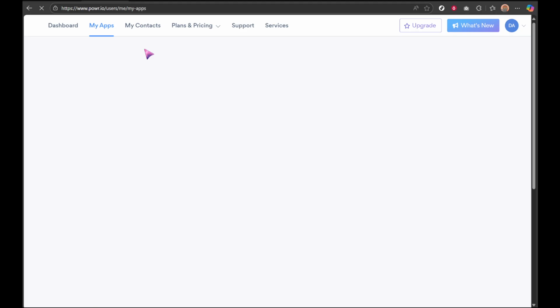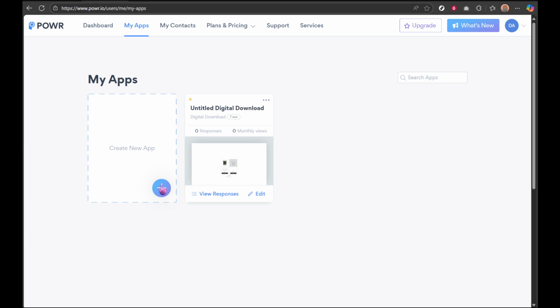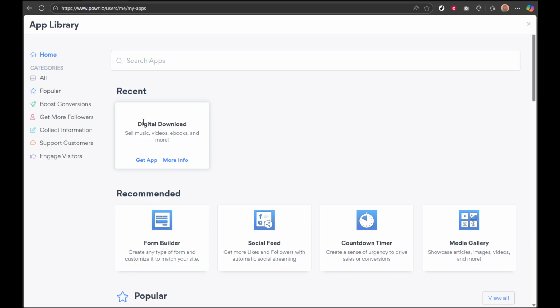In the New App section, use the search bar and type in Digital Download. This search will guide you to the apps specifically designed for digital products. When you find the app that fits your needs, go ahead and click on Get App. This is essentially the green light to add it into your collection.